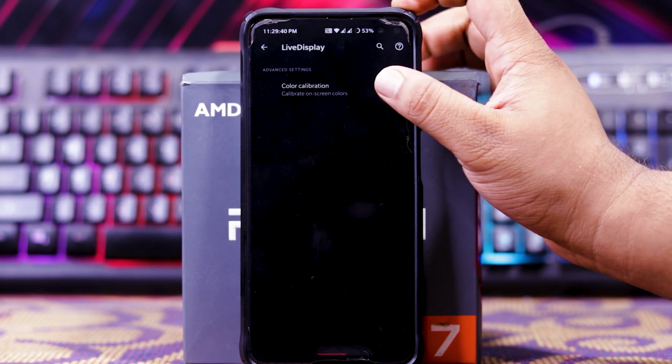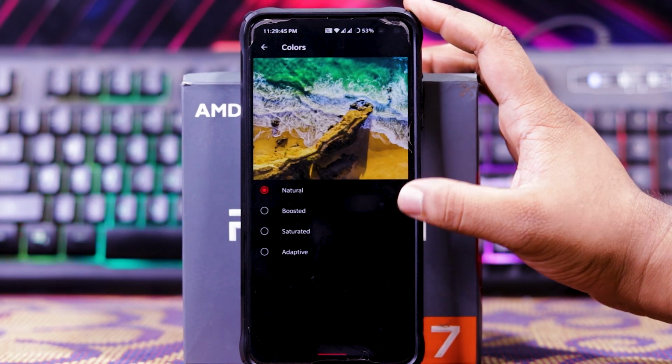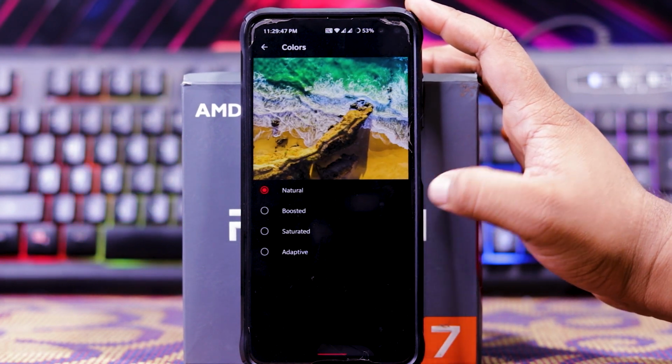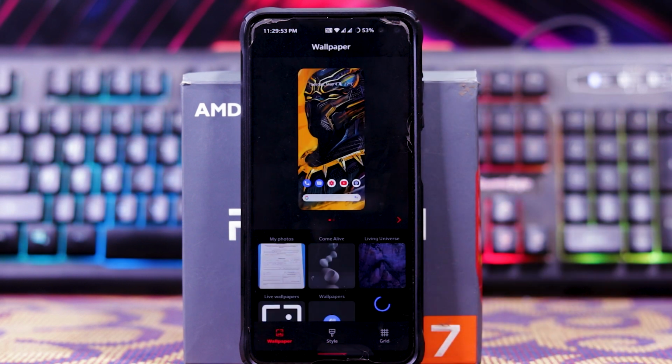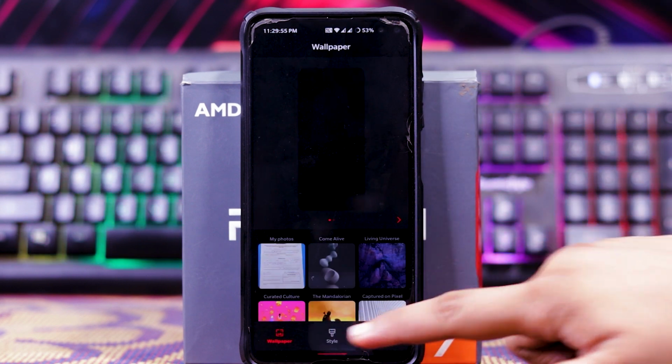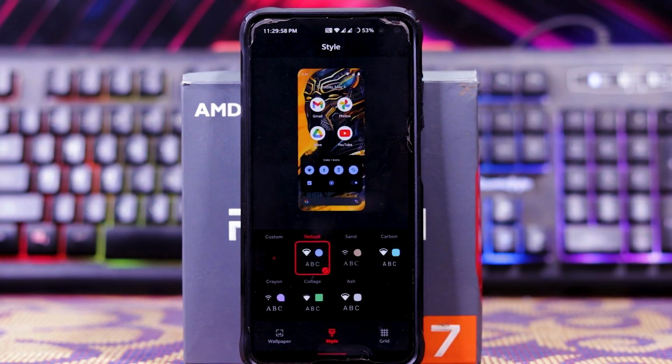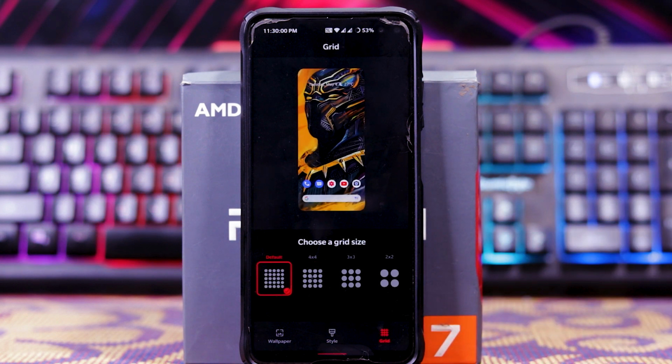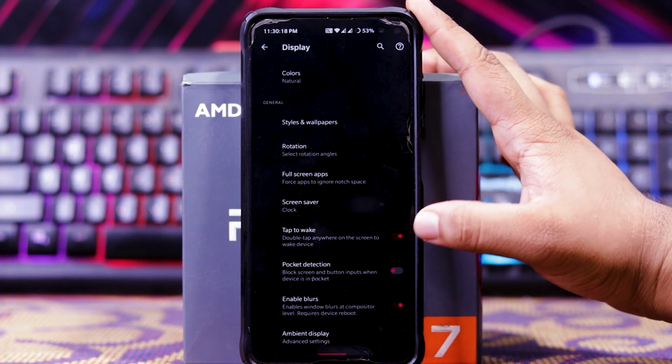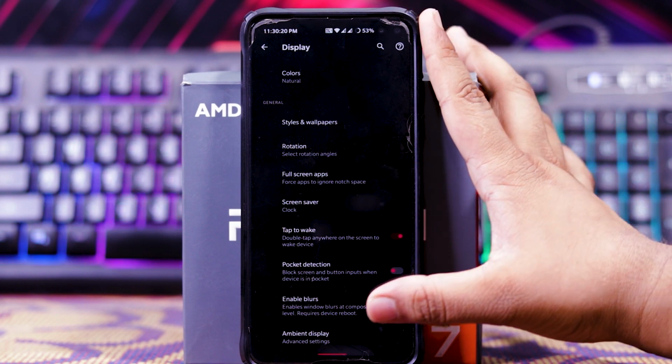In this, you get color calibration. In colors, you get natural, boost, and adaptive, and saturated. In styles wallpaper, in wallpaper, you can choose a wallpaper. In style, you can choose the accent color, font type, etc. And in grid, you can choose the grid size. Then you get double tap to wake, pocket detection, enable blurs, and ambient display.